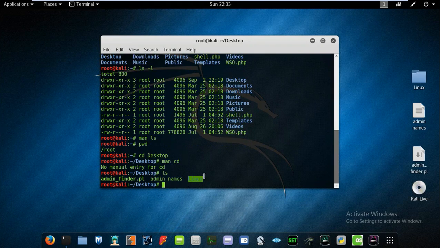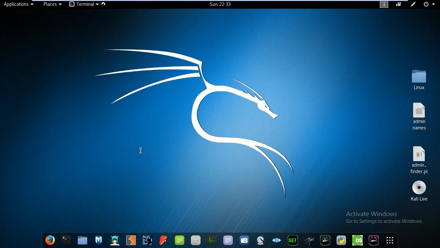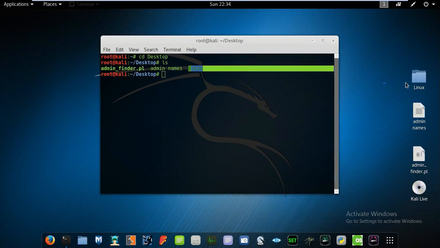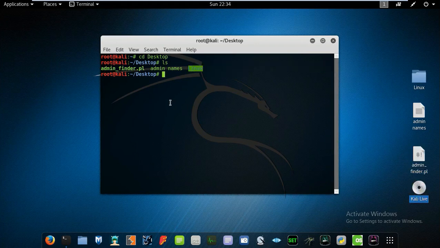As you can see, I have a file like admin names here, so it will show it, right? Although we also have a folder named Linux, and adminfinder.pl. This is not a file, this is a temporary. Later we will be discussing that. So currently I am on desktop, and if I type ls, we have the list of files located on desktop, and now I want to create a folder.